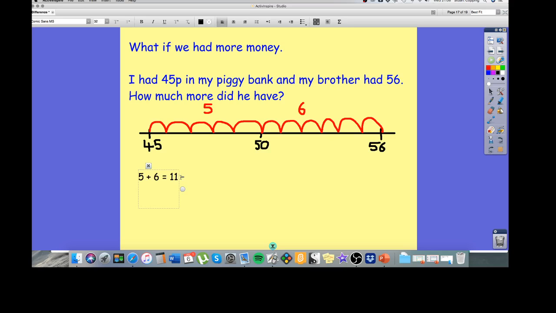So we can say that the difference between 45, because that was our first number, and 56 is 11. Okay, nice and simple. Let's have a go at another one then.